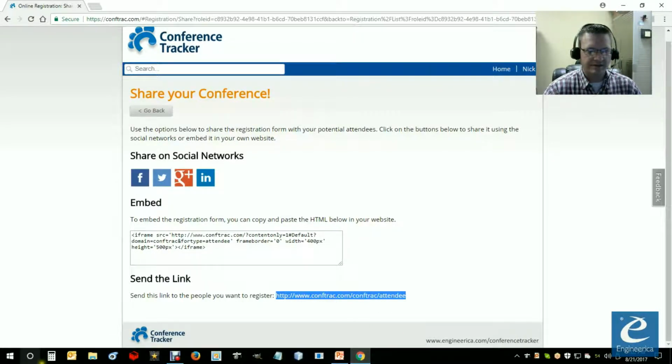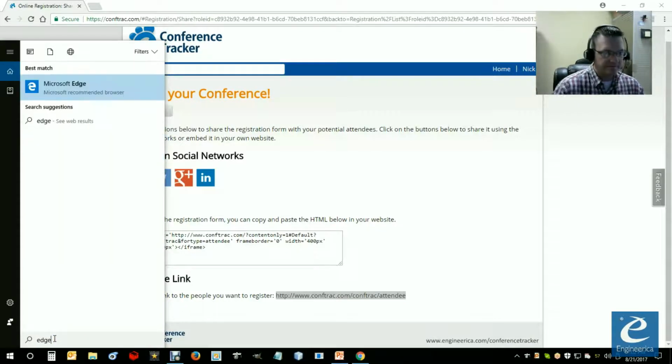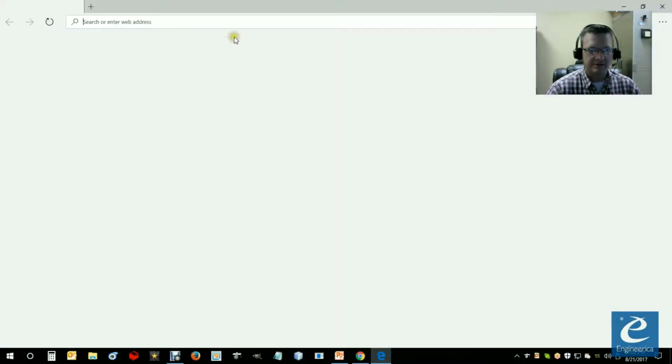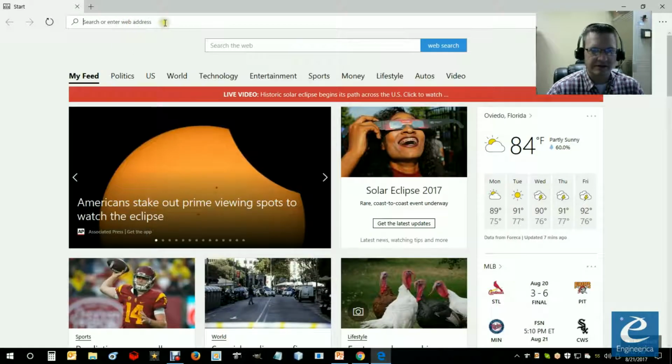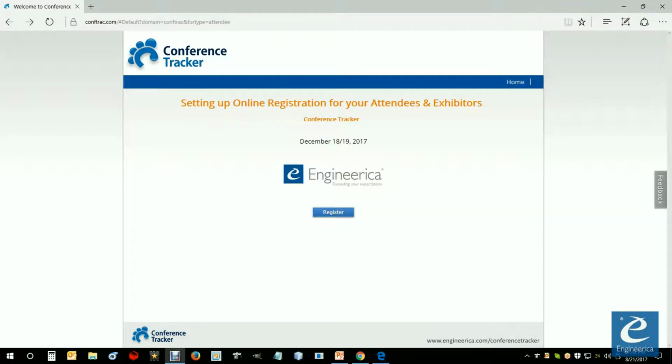So if I wanted to take a quick look at how this is going to look, I'm going to go ahead and open up another browser here, one that I'm not logged into. If I'm logged into the conference, it won't actually show me this. So we're going to go ahead and paste in that web address and go to it. Okay, and as you can see, this takes me right to the attendee registration form.